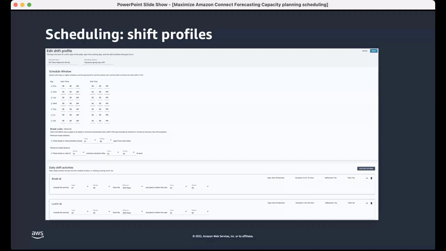You define the shift profile. You can see here start times, end times, break rules, daily shift activities, all this thing. So this is what happens during the shift, right? And this controls many of the rules that you might have. Next slide, please.